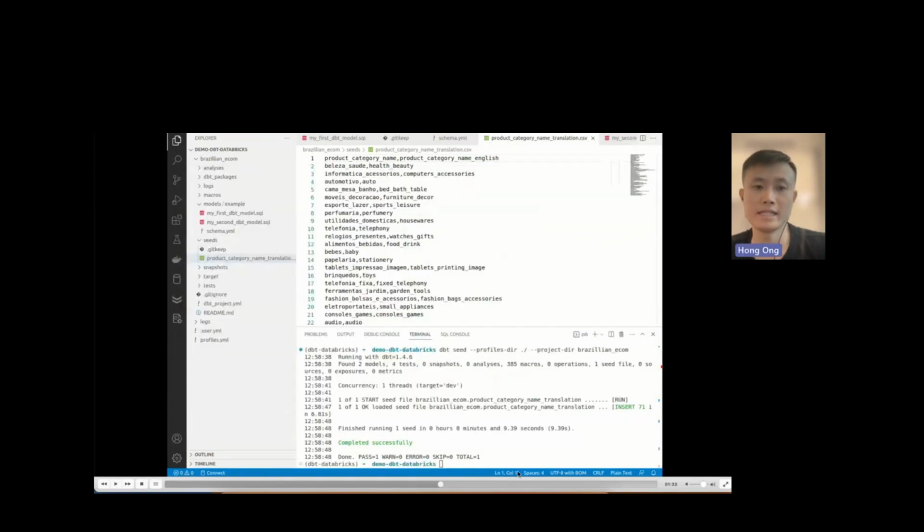Another use case is that we can upload a reference table, such as the product category or any Excel file converted to CSV. We can use dbt seed to upload our file to the data warehouse. In this case, it will upload the product category name translation into our data lakehouse.